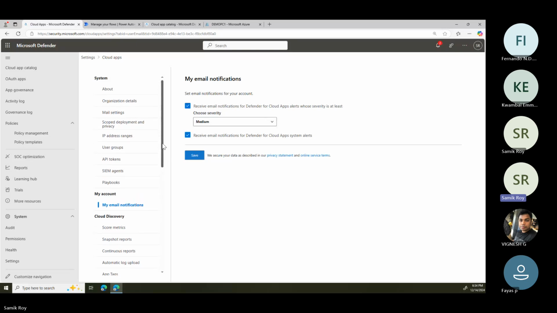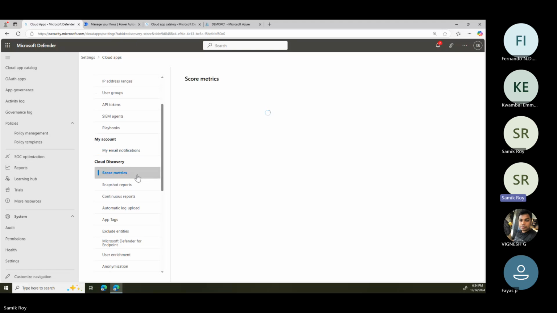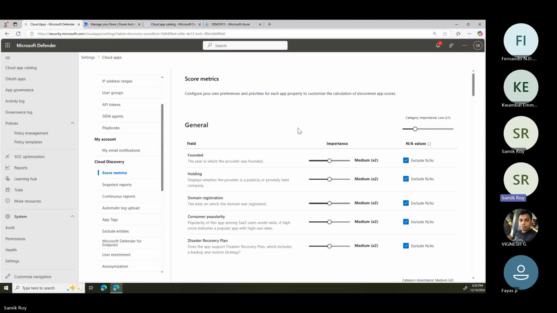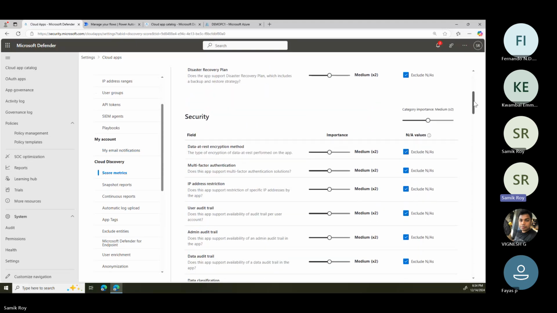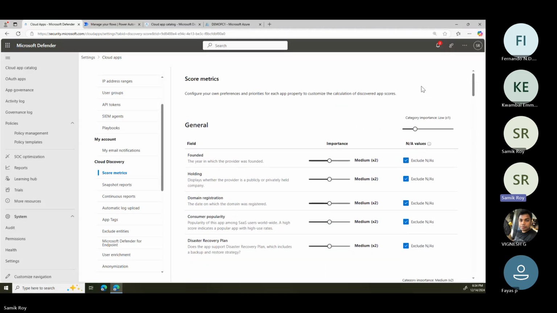Whatever we have spoken so far are basically generic or system settings with my account. The next thing we are going to look at is cloud discovery specific settings, so how the discovery happens. The first one within that is score metrics. If you look at the score metrics, how much importance is given to actual cloud apps or any other SaaS apps, there are pretty different metrics, and I would like to go a little slow here and walk you through all the settings.